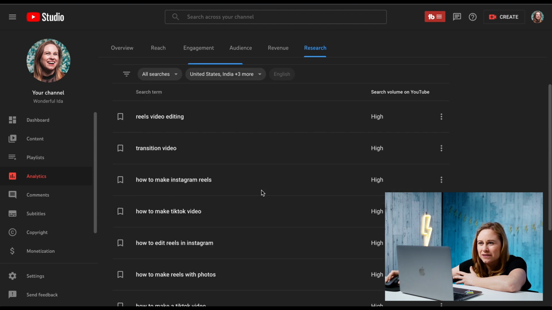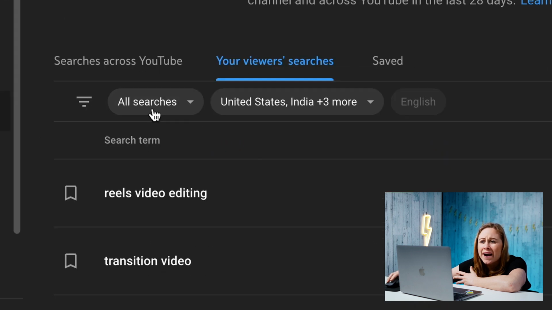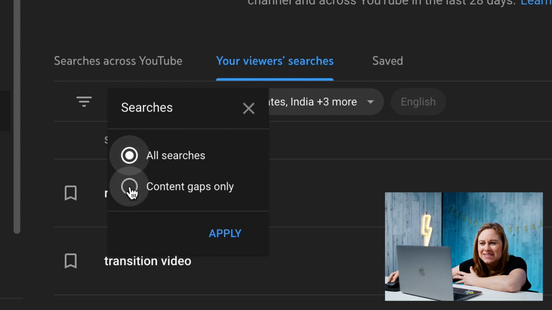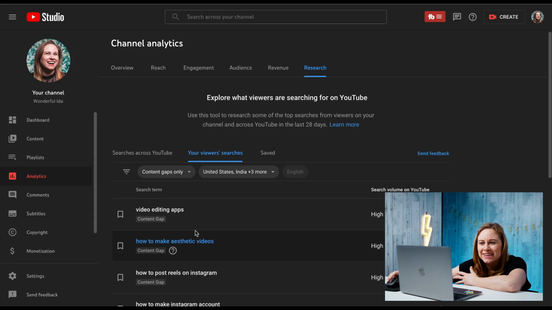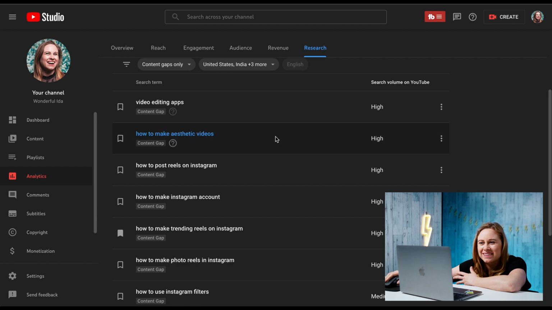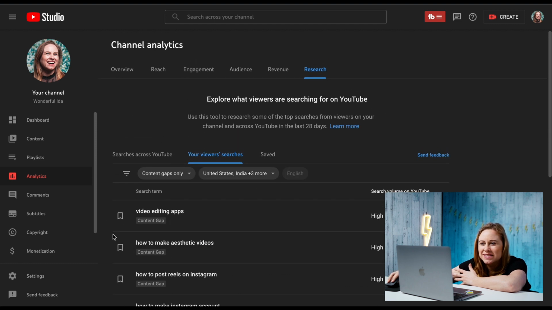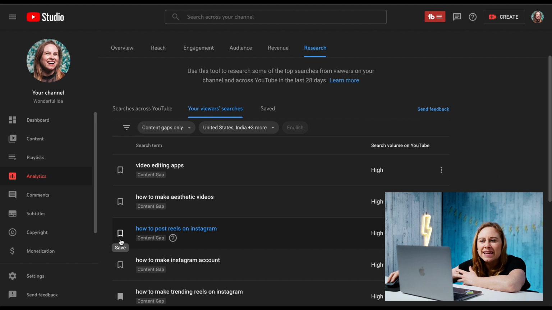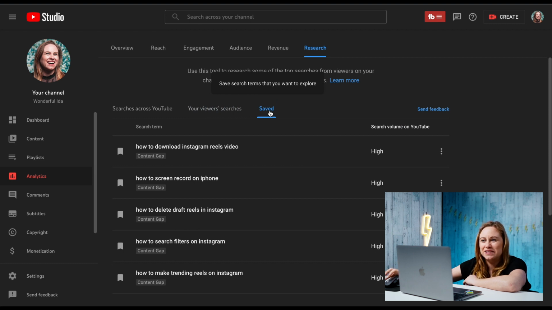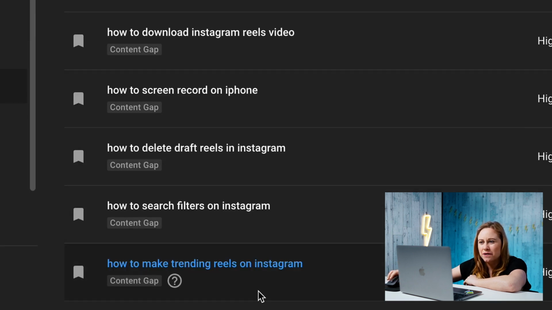So I can search through all these topics, or I can go to my searches and press content gaps only, and it's going to show me all the content gaps that are currently available. So to save these, you just press the save button at the beginning of it, and you can save different ones that get your attention. So I've already done this and I've saved a few. So here I have 1, 2, 3, 4, 5.